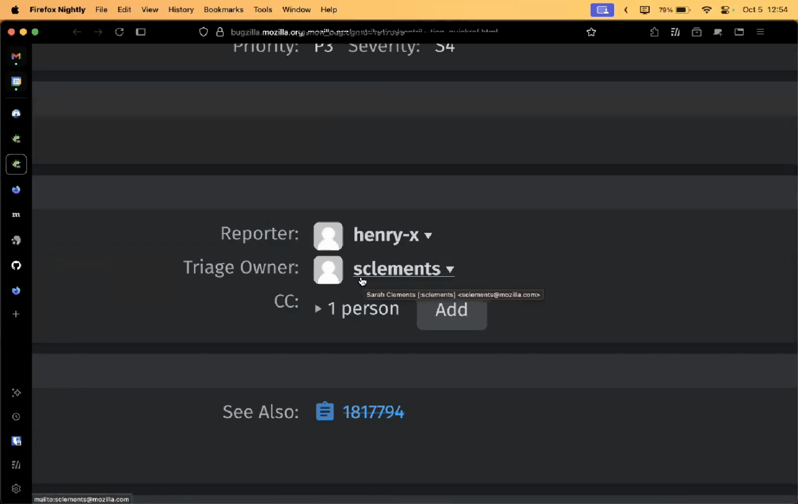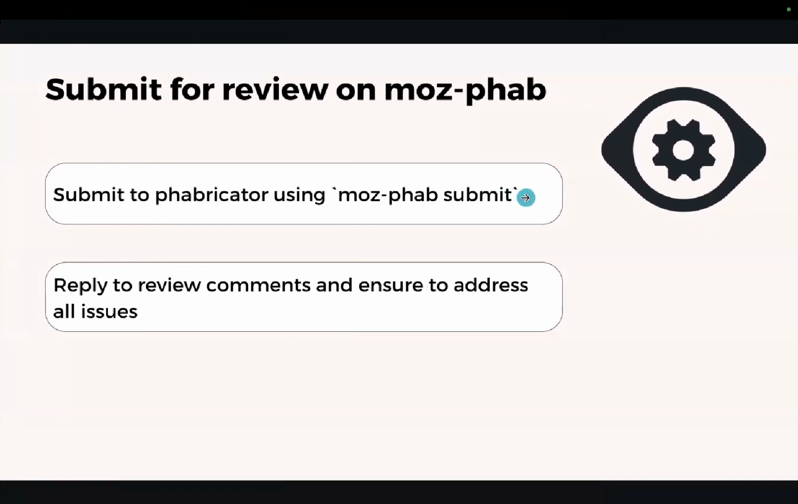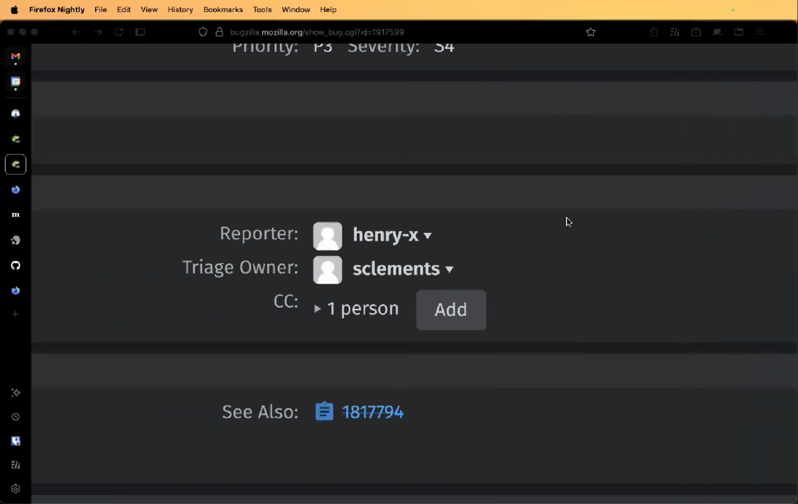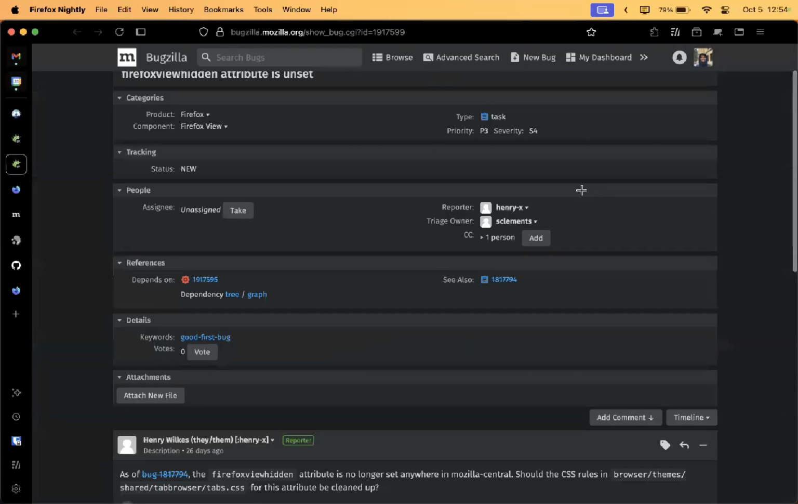So you just put R question mark S Clements. And then this is going to go to Fabricator automatically once you run mozfab submit, which should be installed automatically. So when you do that, it's going to go into Fabricator. It's going to say okay, this bug is being worked on, and I'm going to show you what that looks like and who needs to review it. So again, you're pinging someone's email.